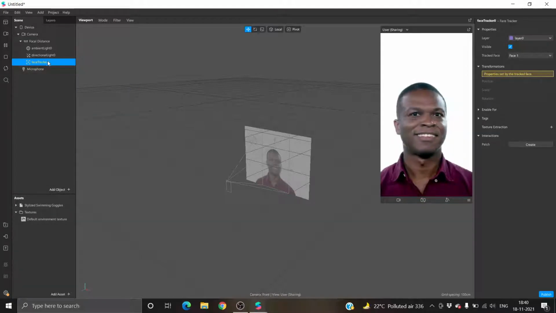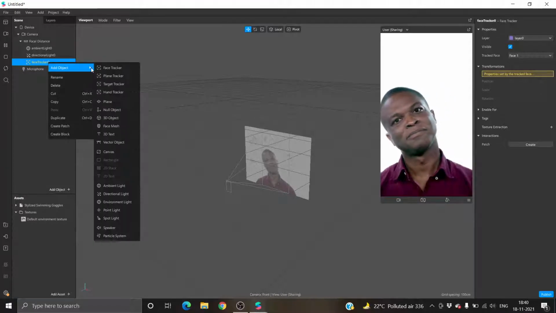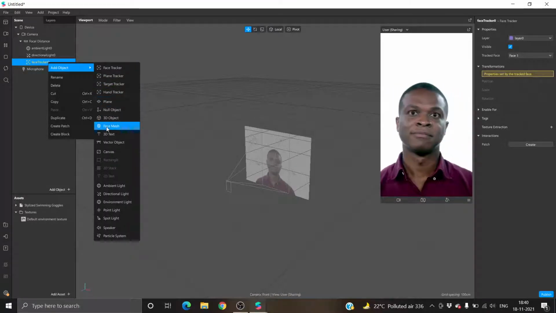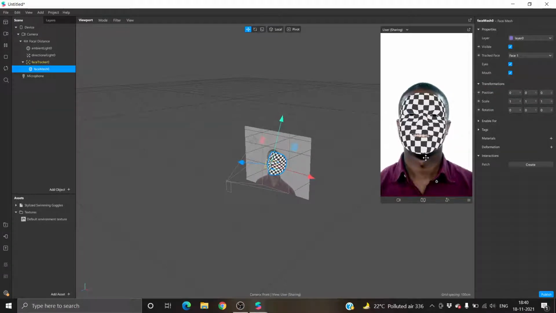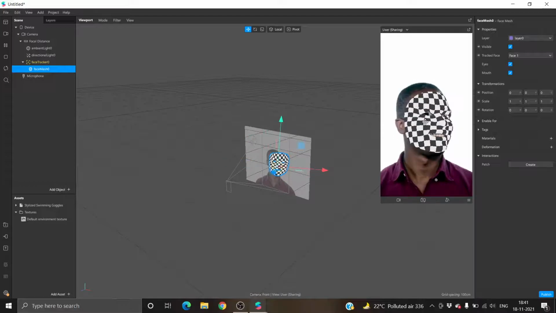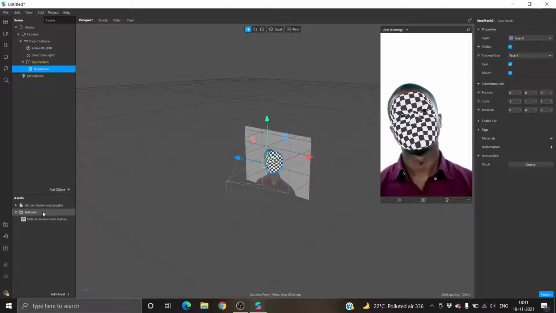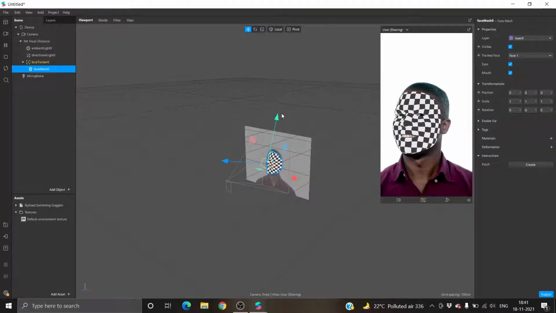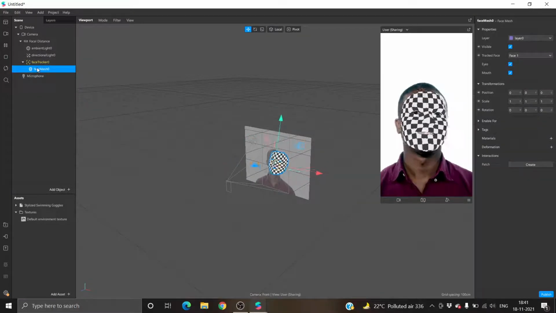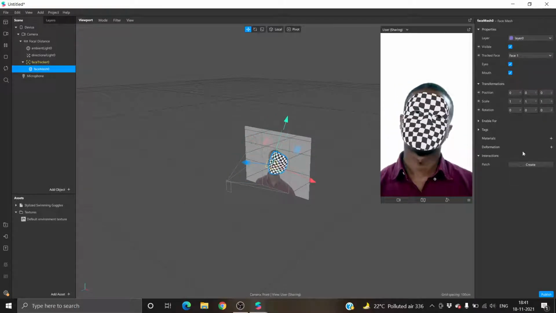So on this face tracker, again, I'll right click, add an object and I'll select face mesh. So this black and white checkered thing, this is the face mesh. And on this face mesh, I'll add the goggles that I've already added in the assets. So I'll select the face mesh, and all these are the properties of the face mesh.